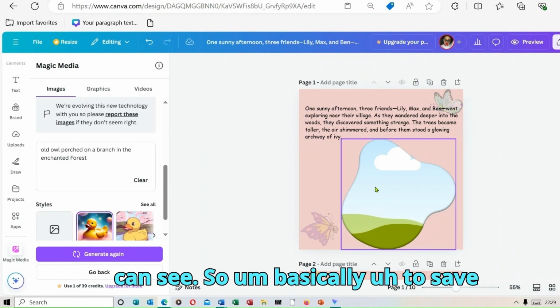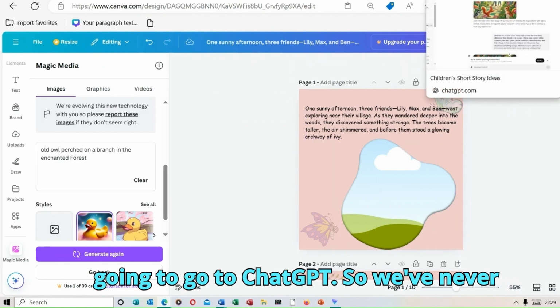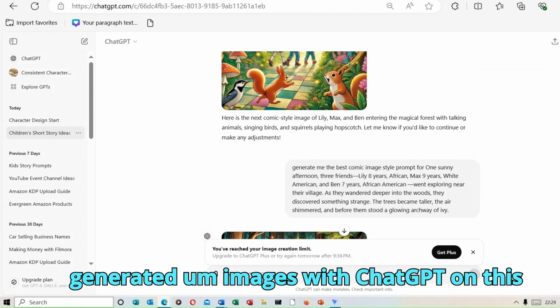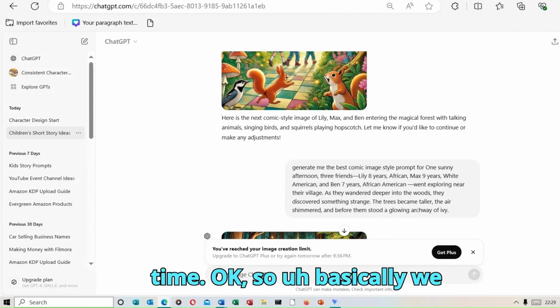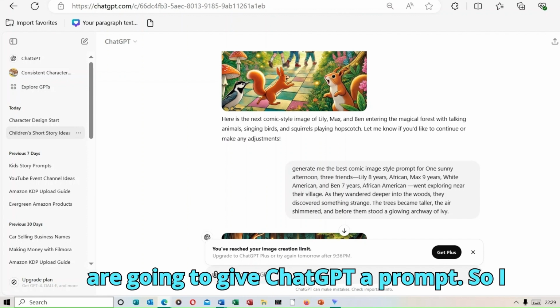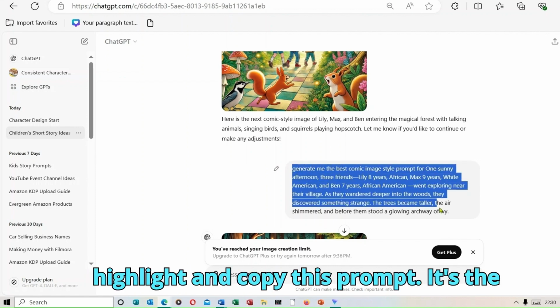So basically, to save time, we are going to go to ChatGPT. We've never generated images with ChatGPT on this channel, so this is going to be the first time. Okay, so basically we are going to give ChatGPT a prompt. I had done it earlier on, so let me just highlight and copy this prompt.